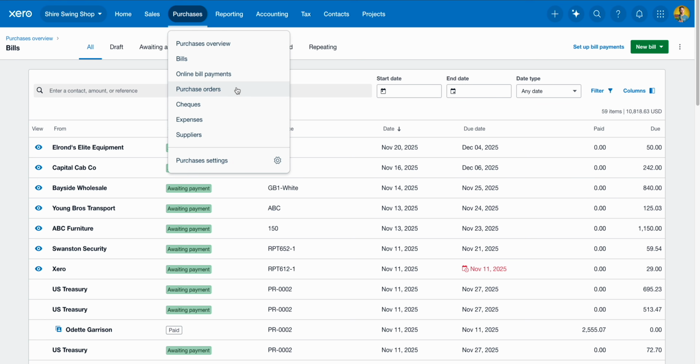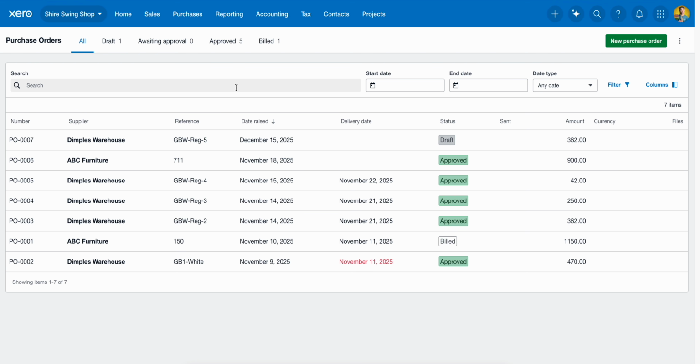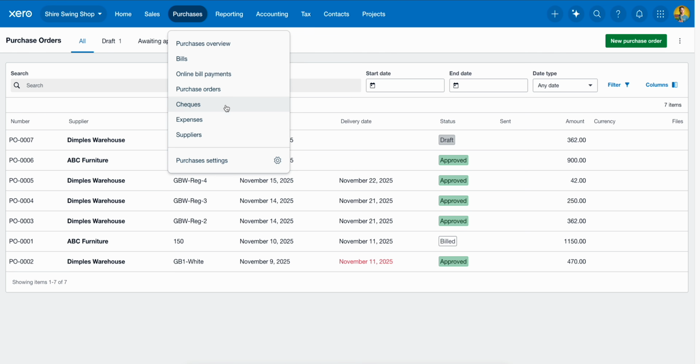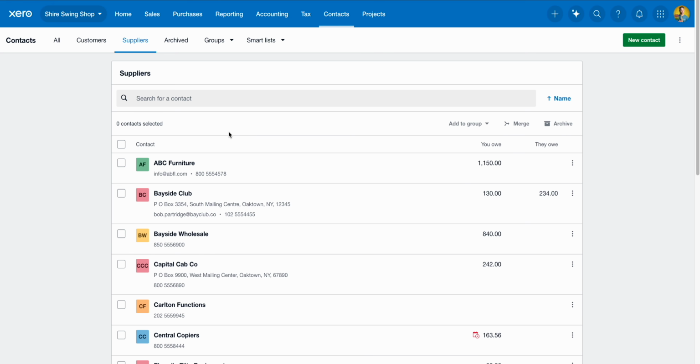Purchase orders is for tracking orders with suppliers. They don't impact your accounts until they're converted into bills. You can create an approval process, control spending, and stop unauthorized purchases. Then we have checks and expense claims, followed by suppliers, which you can use to manage your contacts.